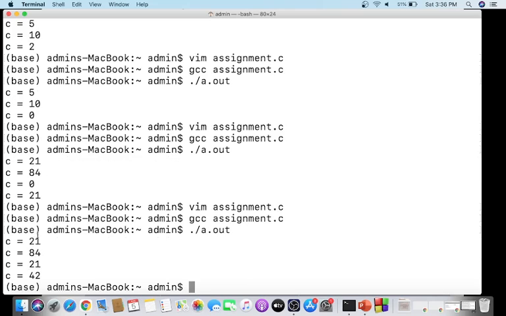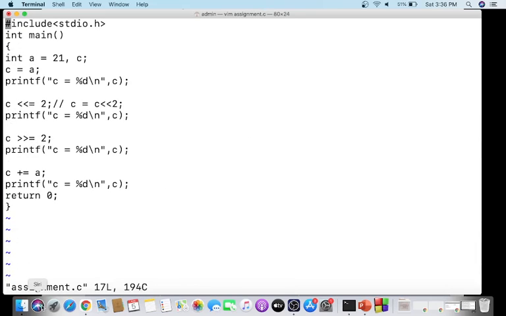Why does this happen? Initially it was 21. We have done left shift by 2 bits, so it becomes 84. Again this 84 is right shifted by 2 bits. So again what happens? The value becomes the old value. So 2 bits will be shifted and 84 becomes 21 again. Okay, so that's how we can verify that.